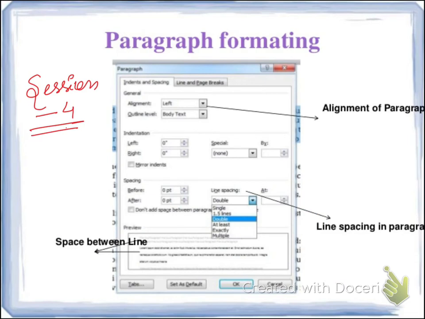Now, paragraph formatting, session 4. It is a form of formatting where we will format the paragraph specifically. First of all, you can change the alignment that we just saw. Then outline level. What is the meaning of outline level? Outline level means the starting point of the paragraph. So where from you want to start? Body text means it will start directly after the heading.